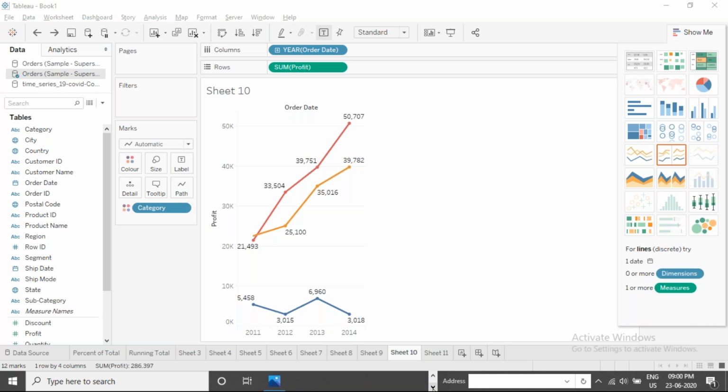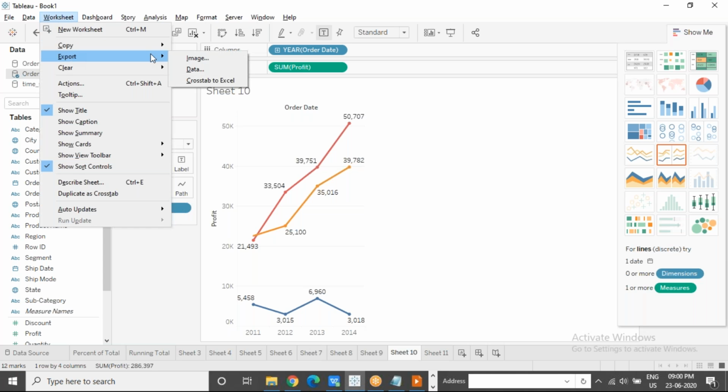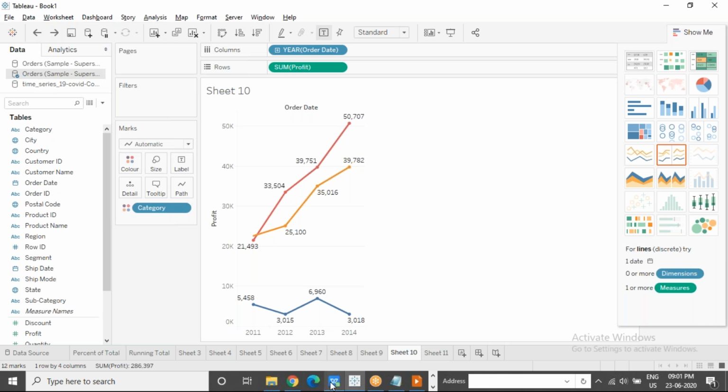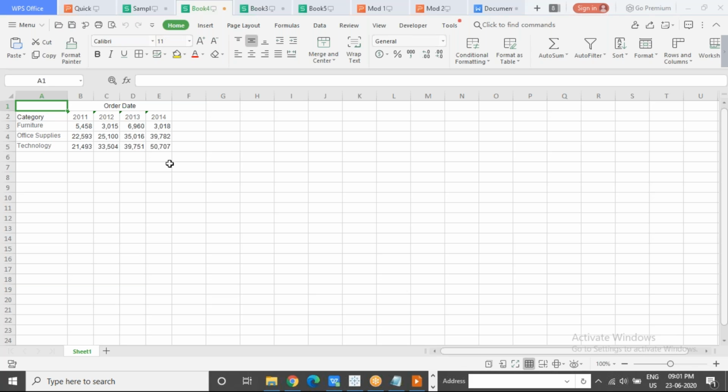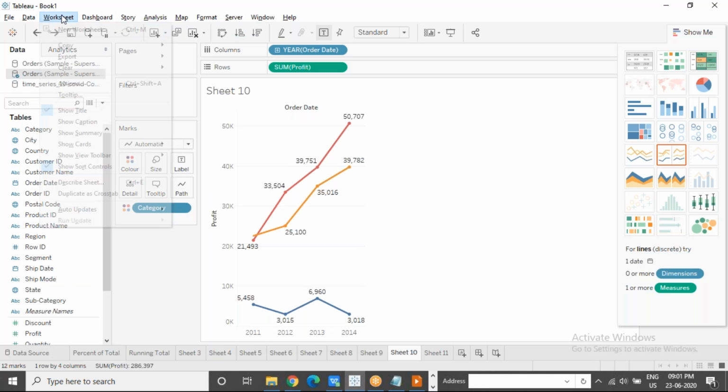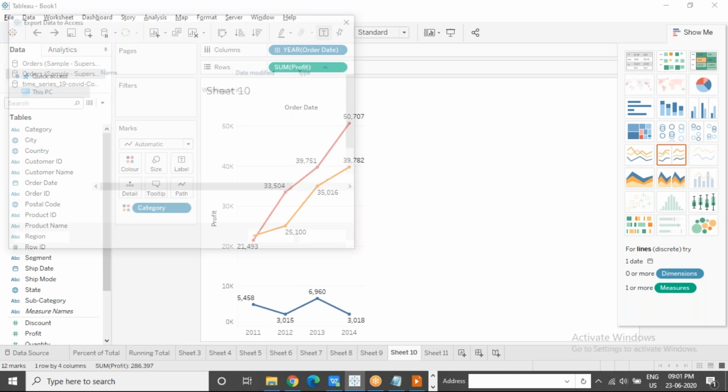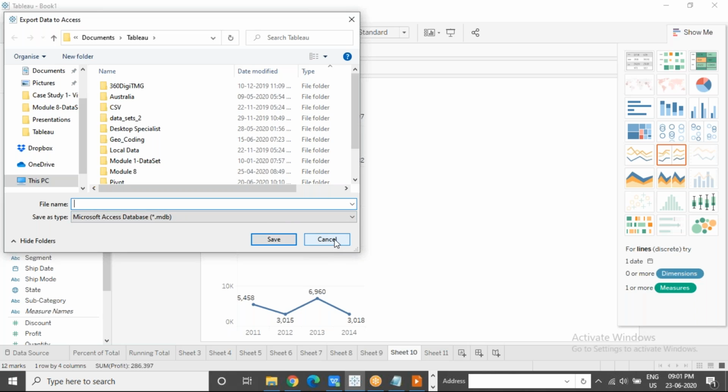It's going to take a moment. It will come. Yeah, okay, so it will open a new Excel document by itself and you can see the data coming up neatly in a tabular format. And we can also say export data. It will create a Microsoft Access database with that data, which I'm not doing right now.